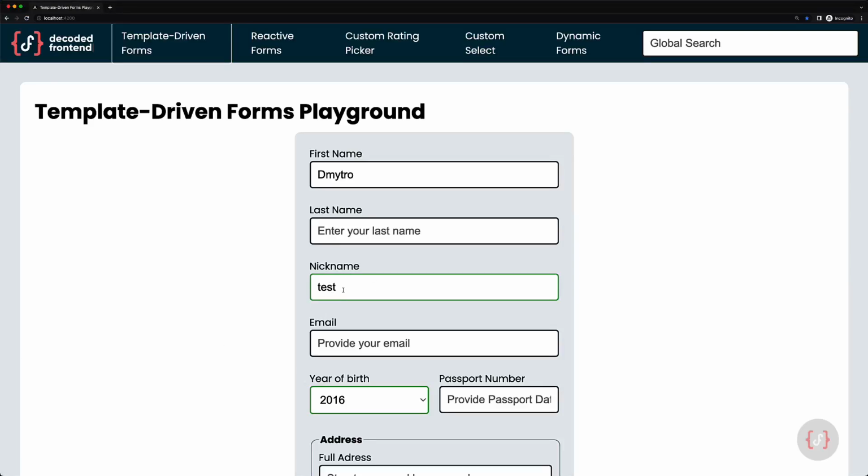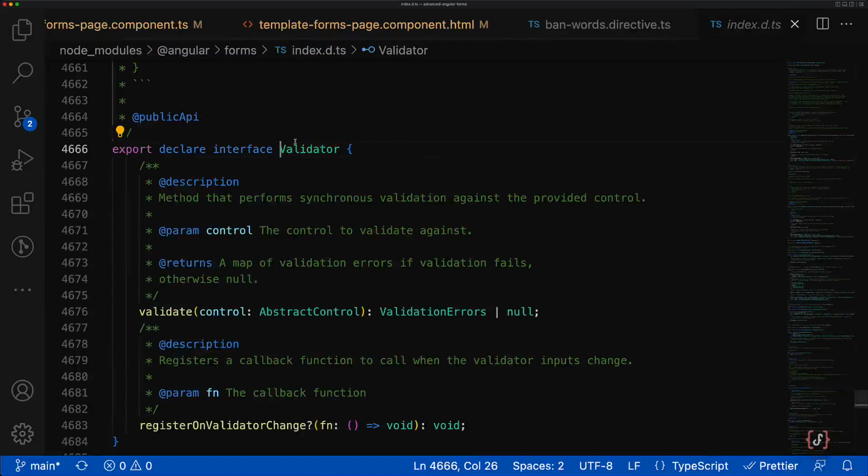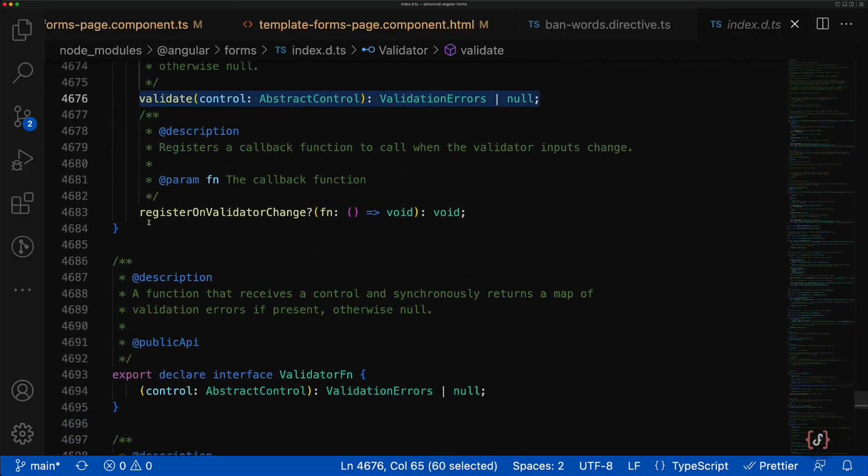So we have to somehow give a hint for Angular when it should recheck the validation status, right? And this is how we can do it. I go to the VS Code, and if we have a look at the validator interface, you can see that besides the mandatory validate method, the validator can also optionally implement a registerOnValidatorChange method, which provides some callback function. And as the description says, this callback function should be called when the validator inputs change. It sounds like exactly what we need.